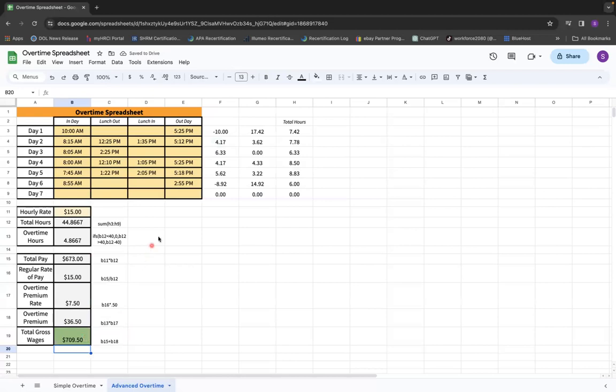Now, for any reason, if this person didn't work on that weekend time or that day 6 period, you notice all of a sudden it goes to 0 and there are no overtime hours. And as you can see, it adjusts appropriately.